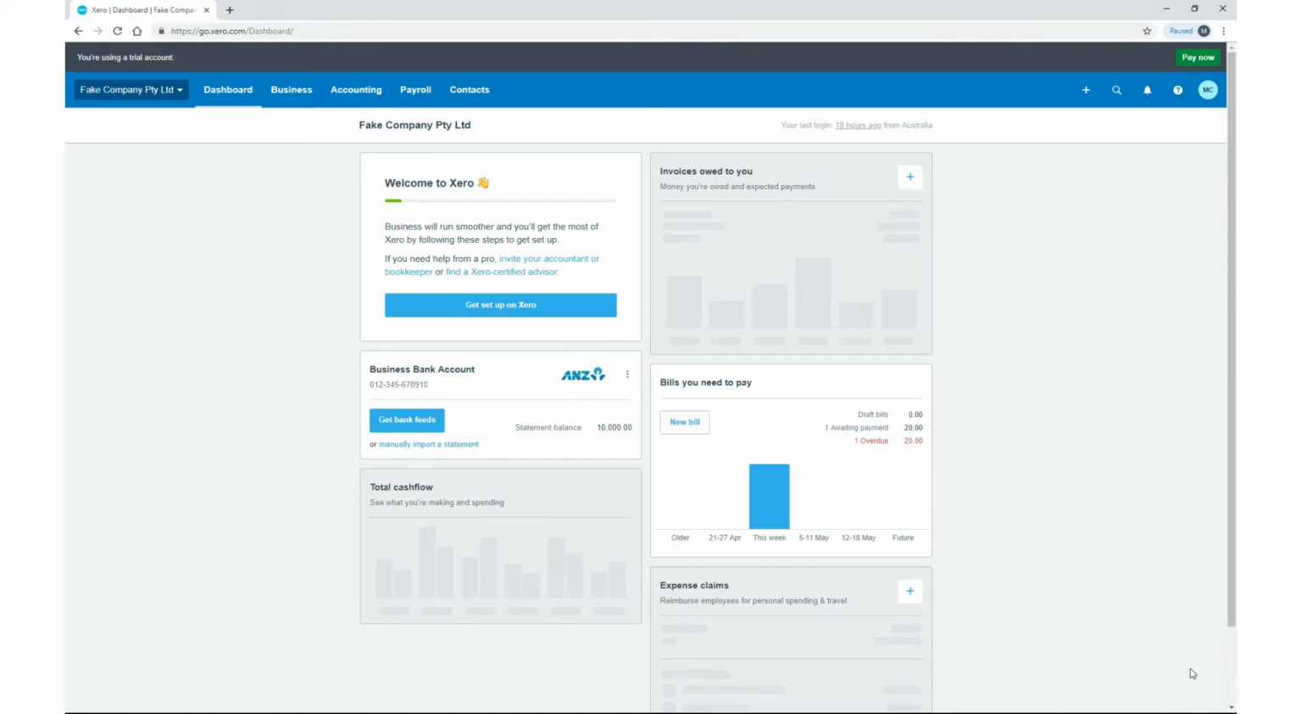So that's how you set up a bank account and you get your conversion balance in for those bank accounts. I should also point out that it's exactly the same process for any other bank accounts that you've got with your business, and also for other financial products such as credit cards.